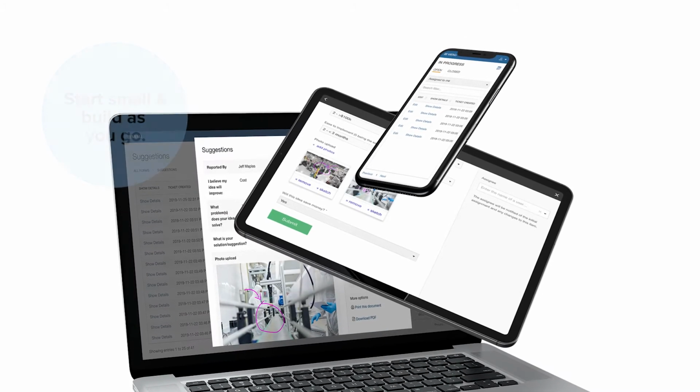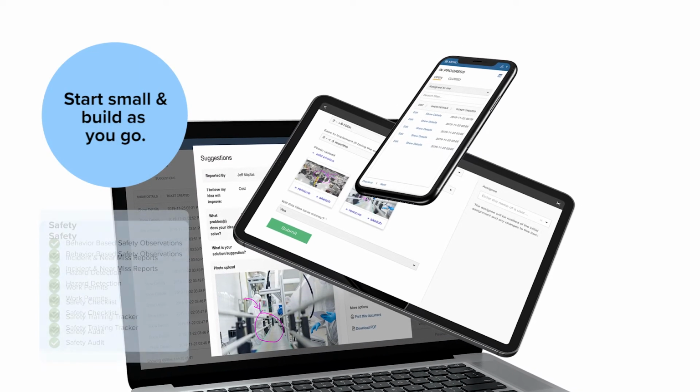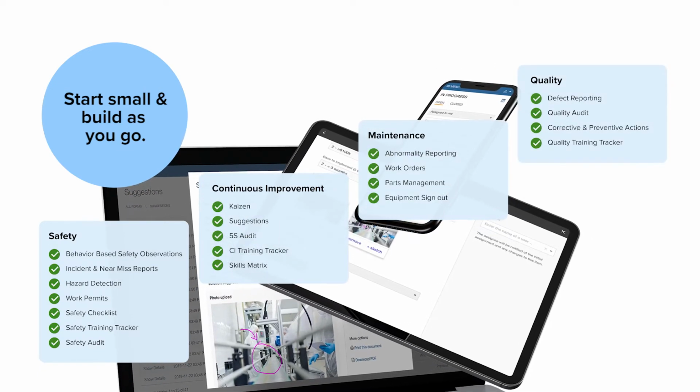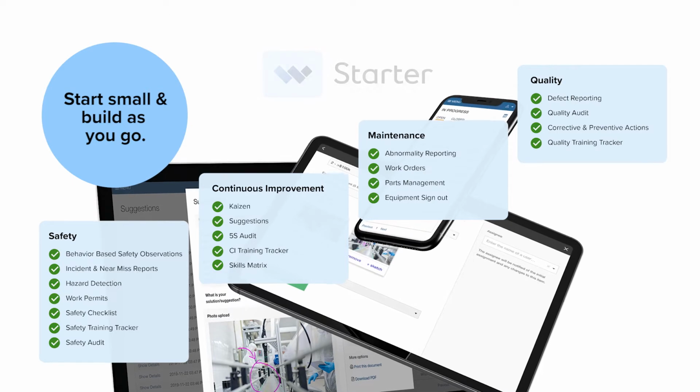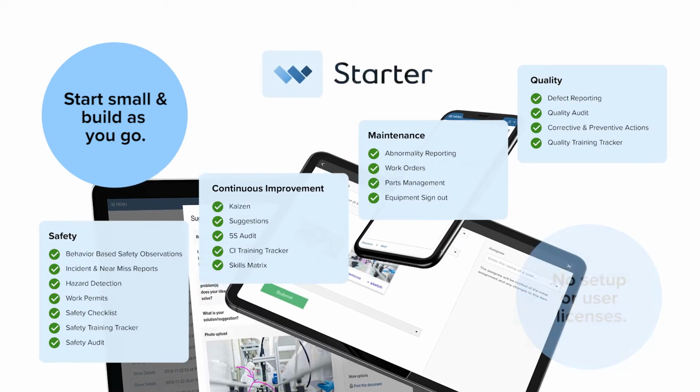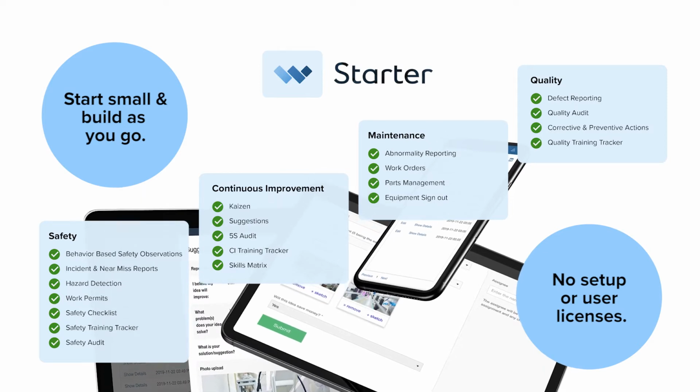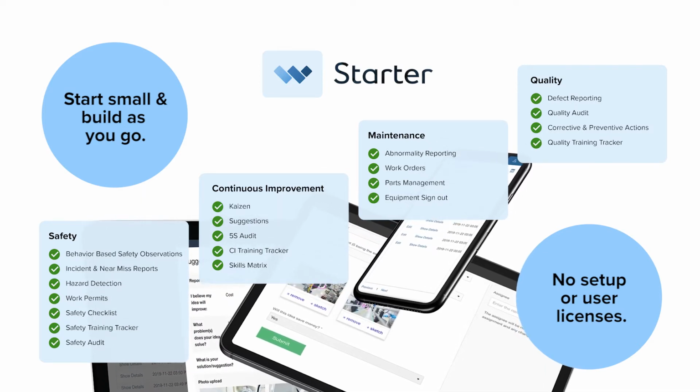Weever Starter lets you start with one operational use case and then build as you go. You only pay for what you use. Add tried and tested form and reporting templates if and when you need them. And with no setup fee or per user licenses, the costs are way lower and more predictable than any other product on the market.